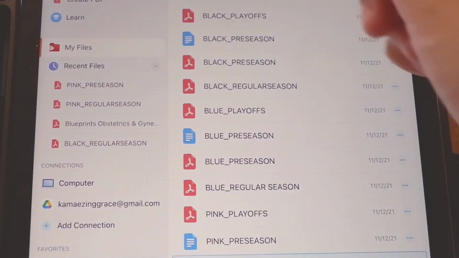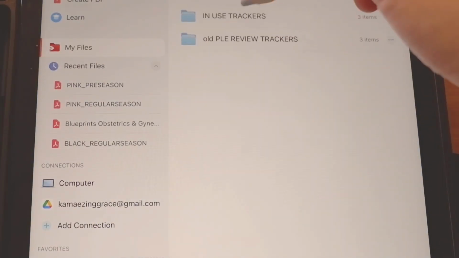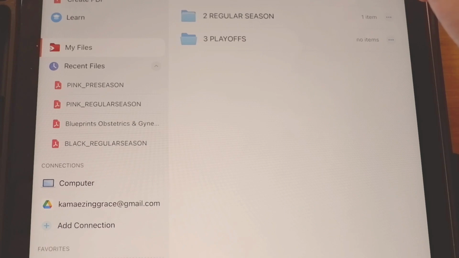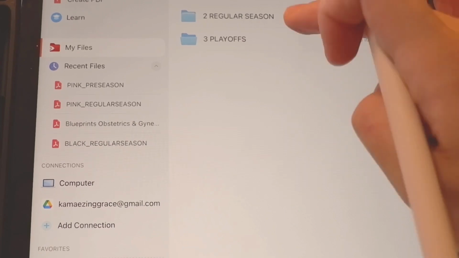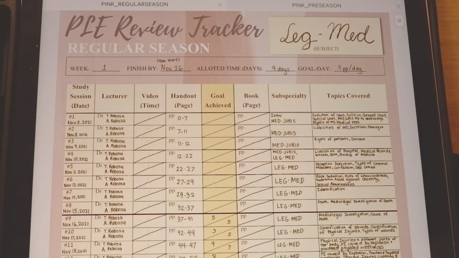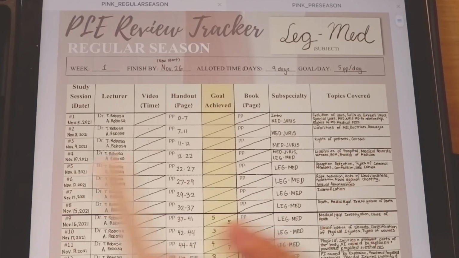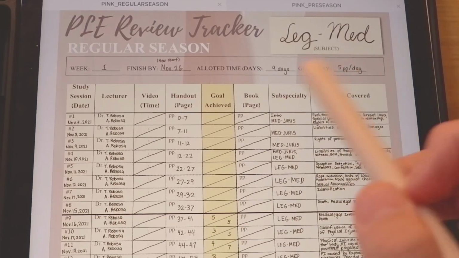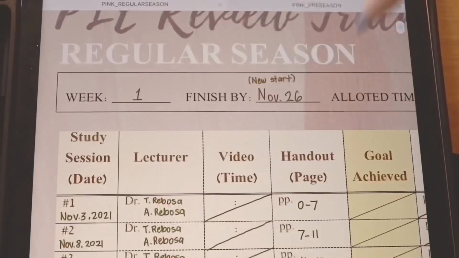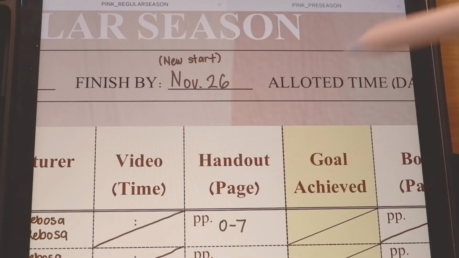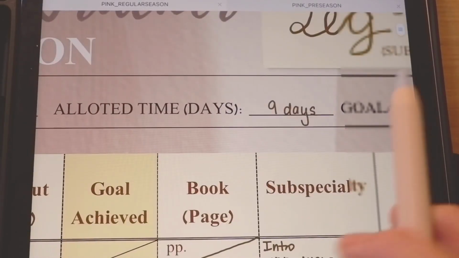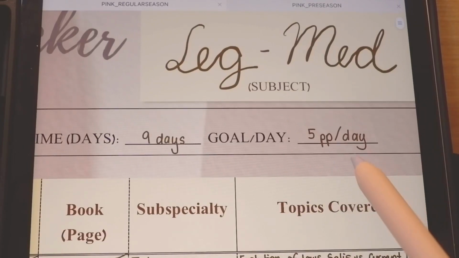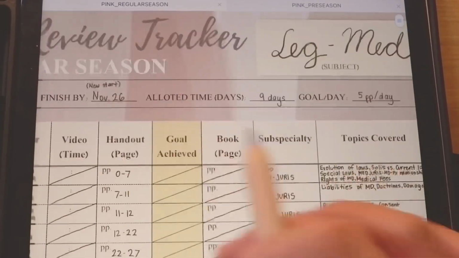Huwag nyo na lang i-judge guys yung pace ko. Pero, nagamit ko siya when I was studying for LegMed. So, ganyan siya guys. So this is LegMed. Ayan, week 1. And then, I was planning to finish by November 26. Allotted time was 9 days. So, ang goal ko nun, nagbe-base kasi ako sa handout, is 5 pages per day, at least.